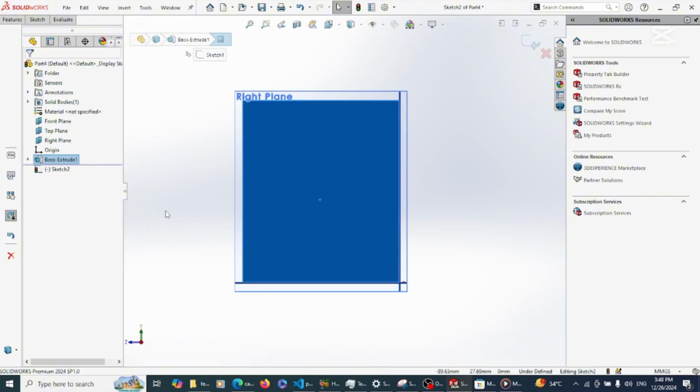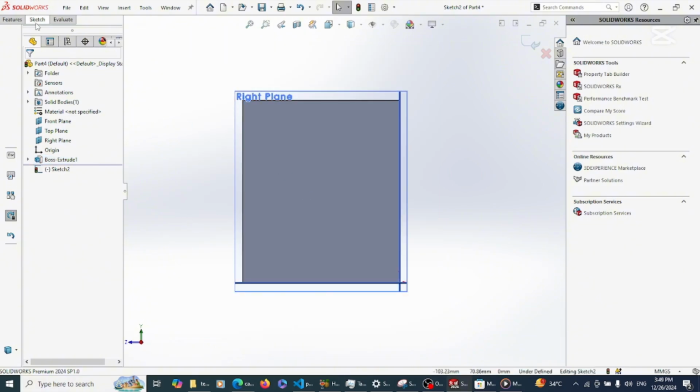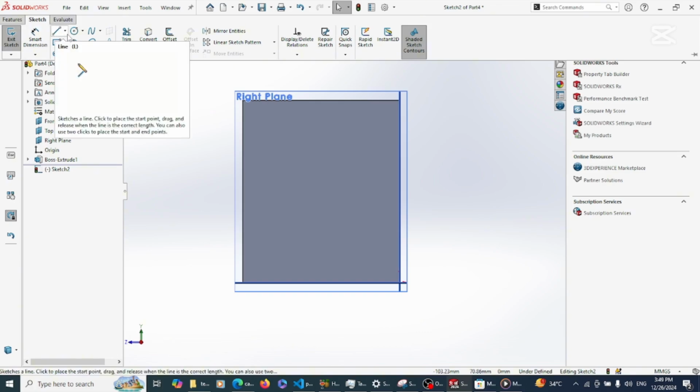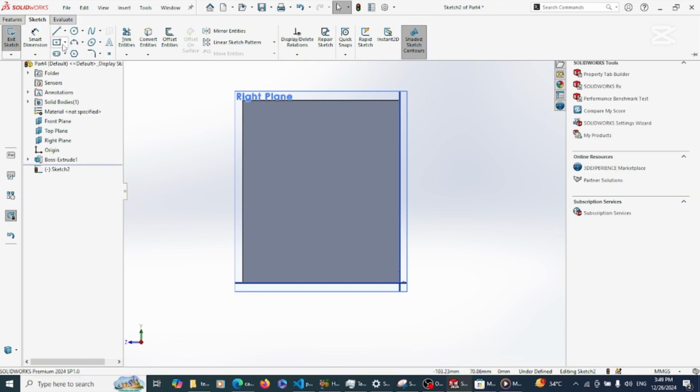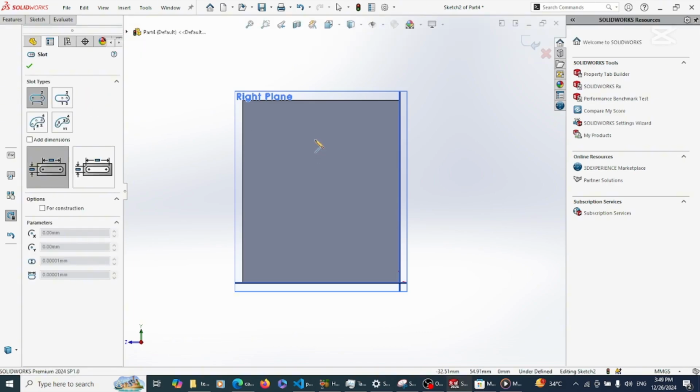So now I will sketch. Let me sketch a slot on it, for example. I just choose the straight slot. I pick a point here, click another point here, and I just draw. And then this is underdefined.